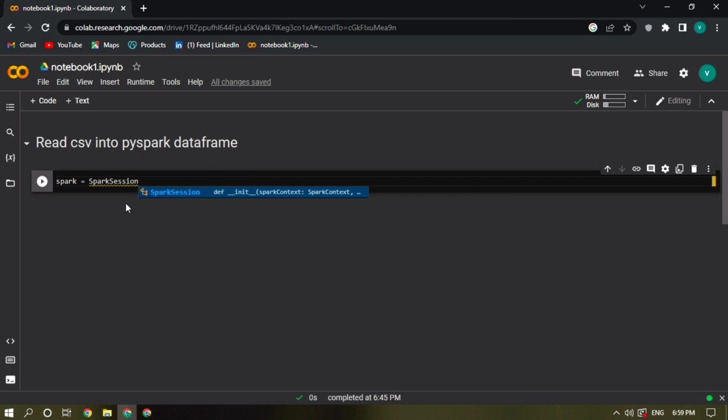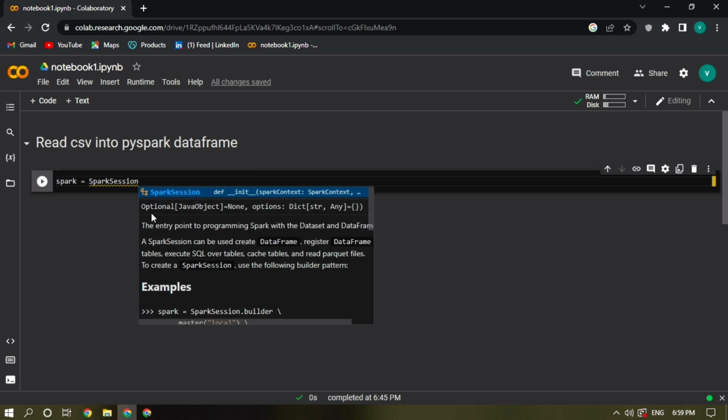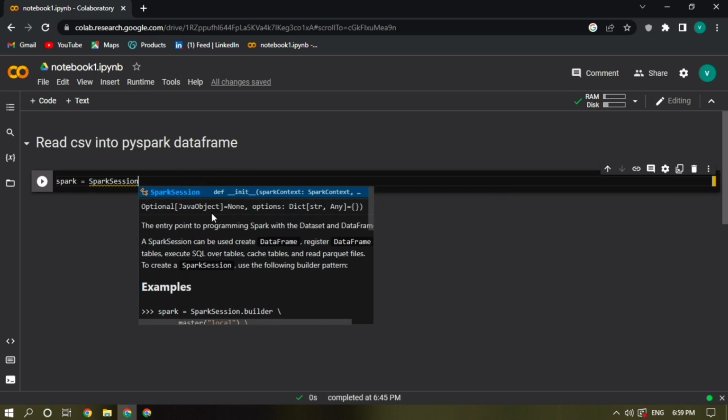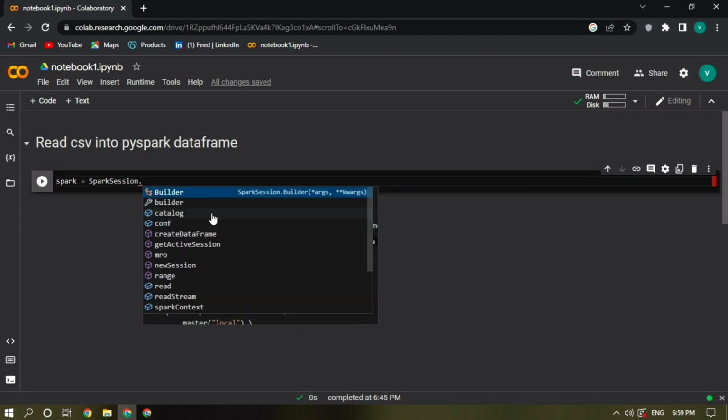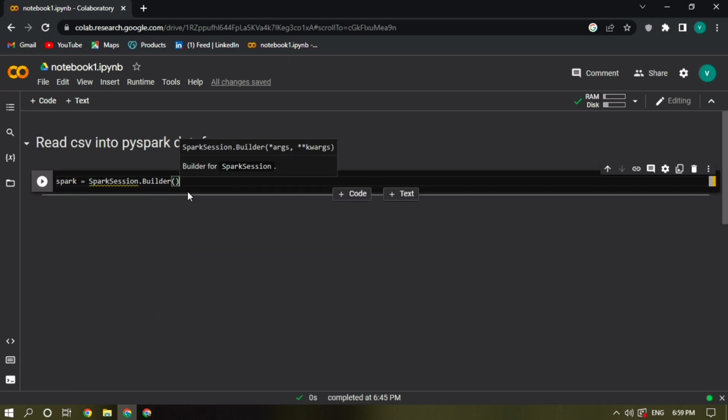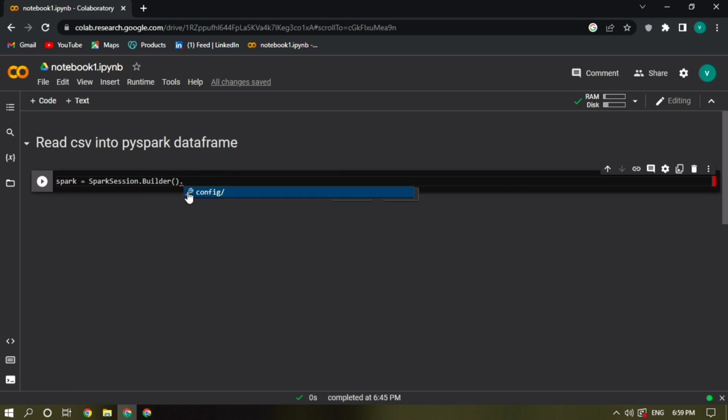Once you have PySpark installed on your Google Colab, you will get suggestions like this, where you can just click on tab and the whole code will appear on its own. So here I'll go with builder, I'll just click on tab and it will automatically be written in my code. This will save most of our time while typing the code.